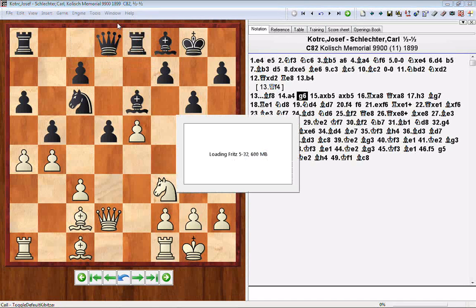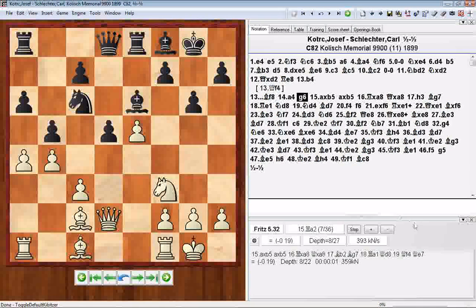So I'm going to click on that, and you will see that a window is open up down here in the corner, and we have Fritz 5.32 chewing on this position, trying to determine what the best course of action for white would be in this position.